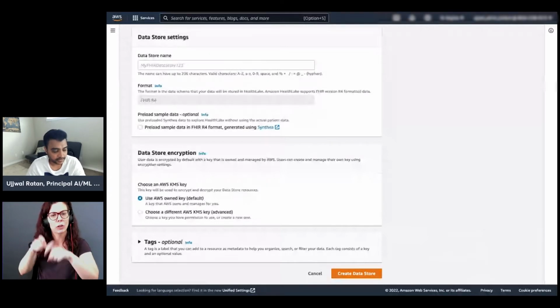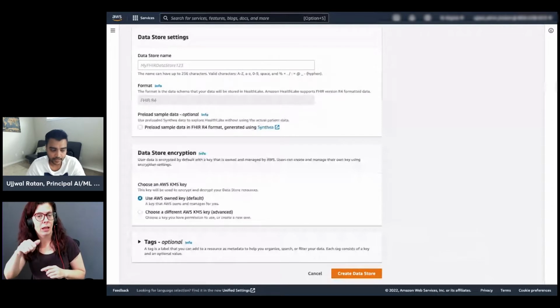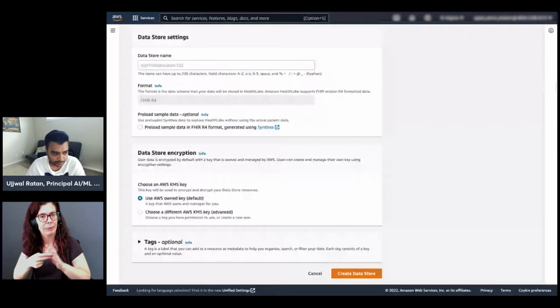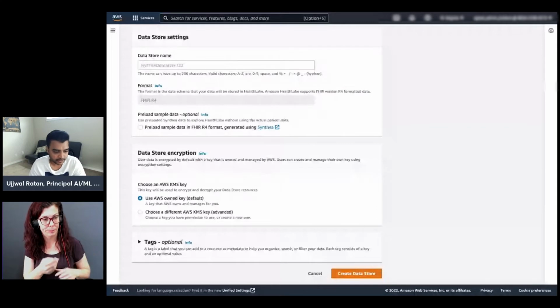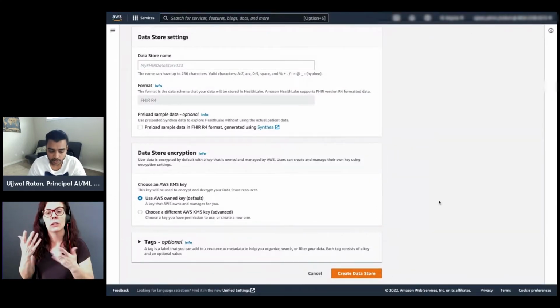Now, this is a HIPAA eligible service and encryption is built into it. By providing you the option of getting an encryption key from KMS or an AWS owned encryption key, which is the default mechanism, it allows you to store the data encrypted, making sure that it's secure and safe to store PHI in. Once you've provided all of that, you just click on the create data store option, and that starts the process of creation of the data store.